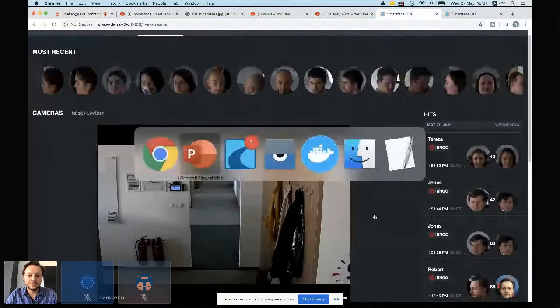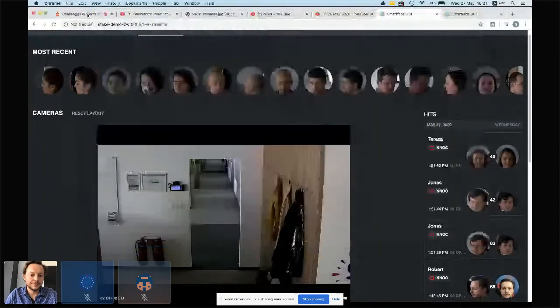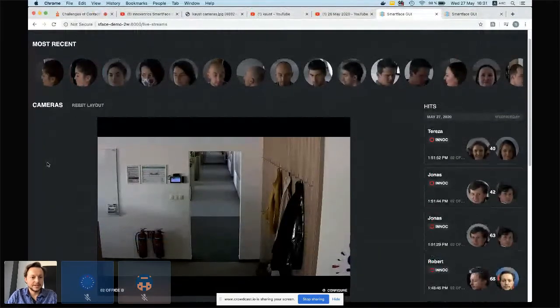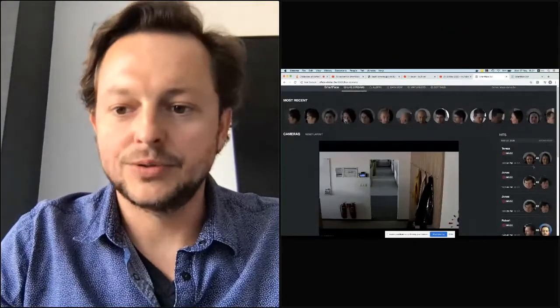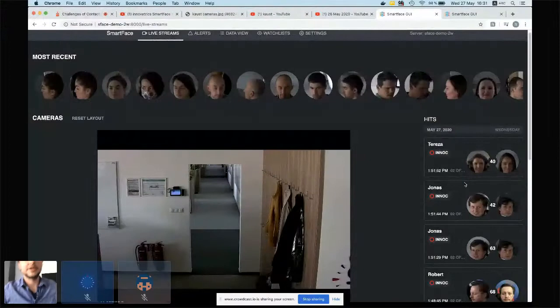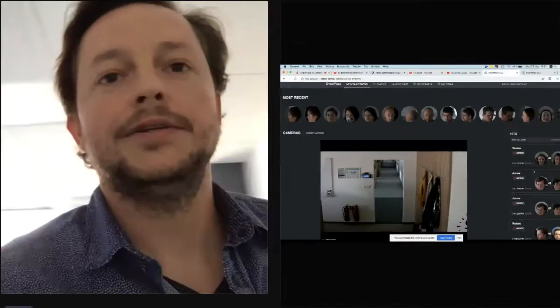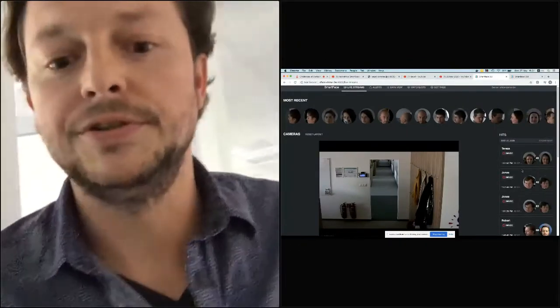This is our office. Let me just set it up. On the top bar, you see every face that has been detected. On the right bar, you see if there is a match against the Innovatrics watch list. Not all of our colleagues are in the Innovatrics watch list. So let me just walk outside. You will see me in these doors.